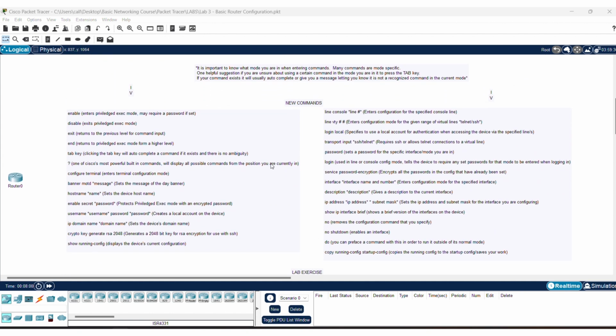Alright, so just want to point out here before we get into actual commands for the devices that it's really important that you know what mode you're in when you're entering your commands, because many commands are mode specific. So if you're entering a command and it's not working and you're sure that it's the right command, you just need to double check that you're in the right mode for that command.